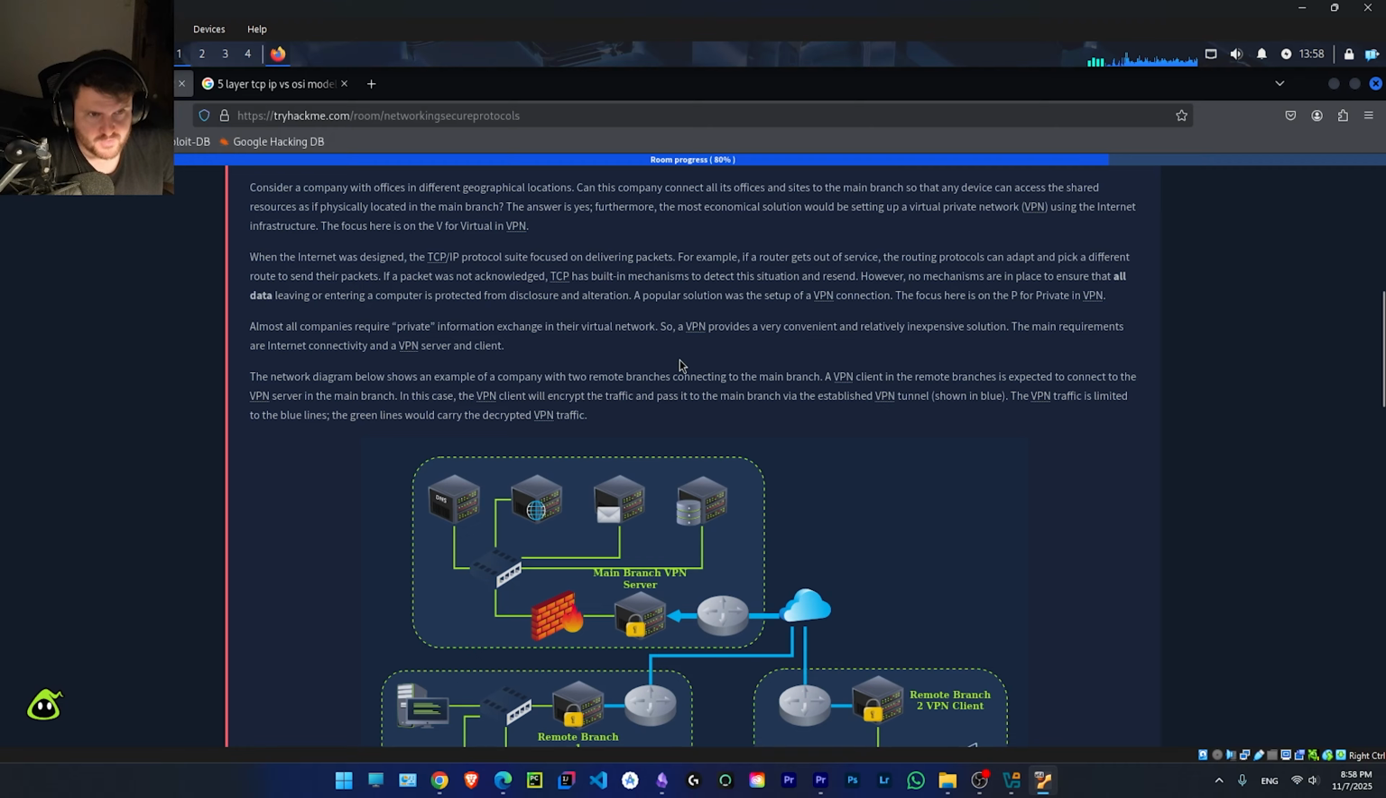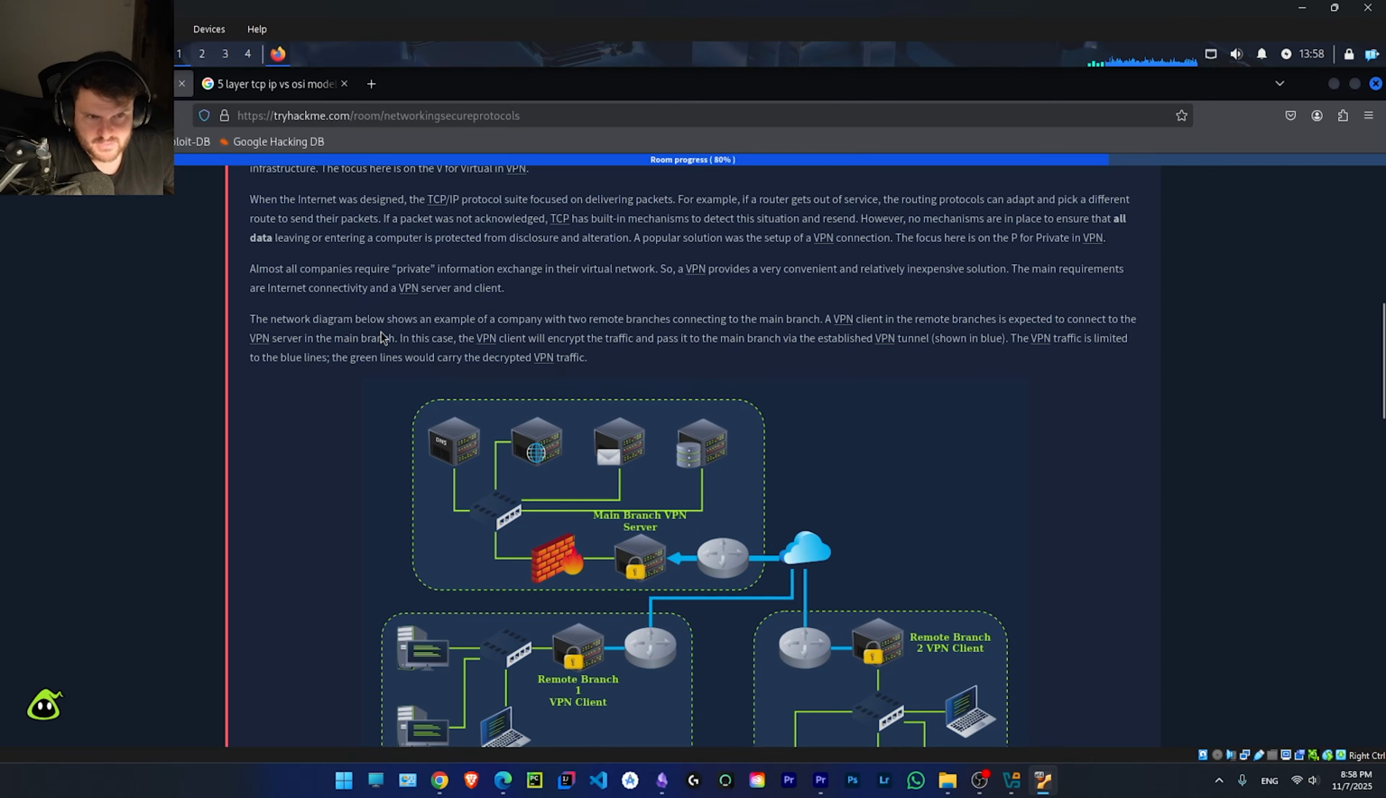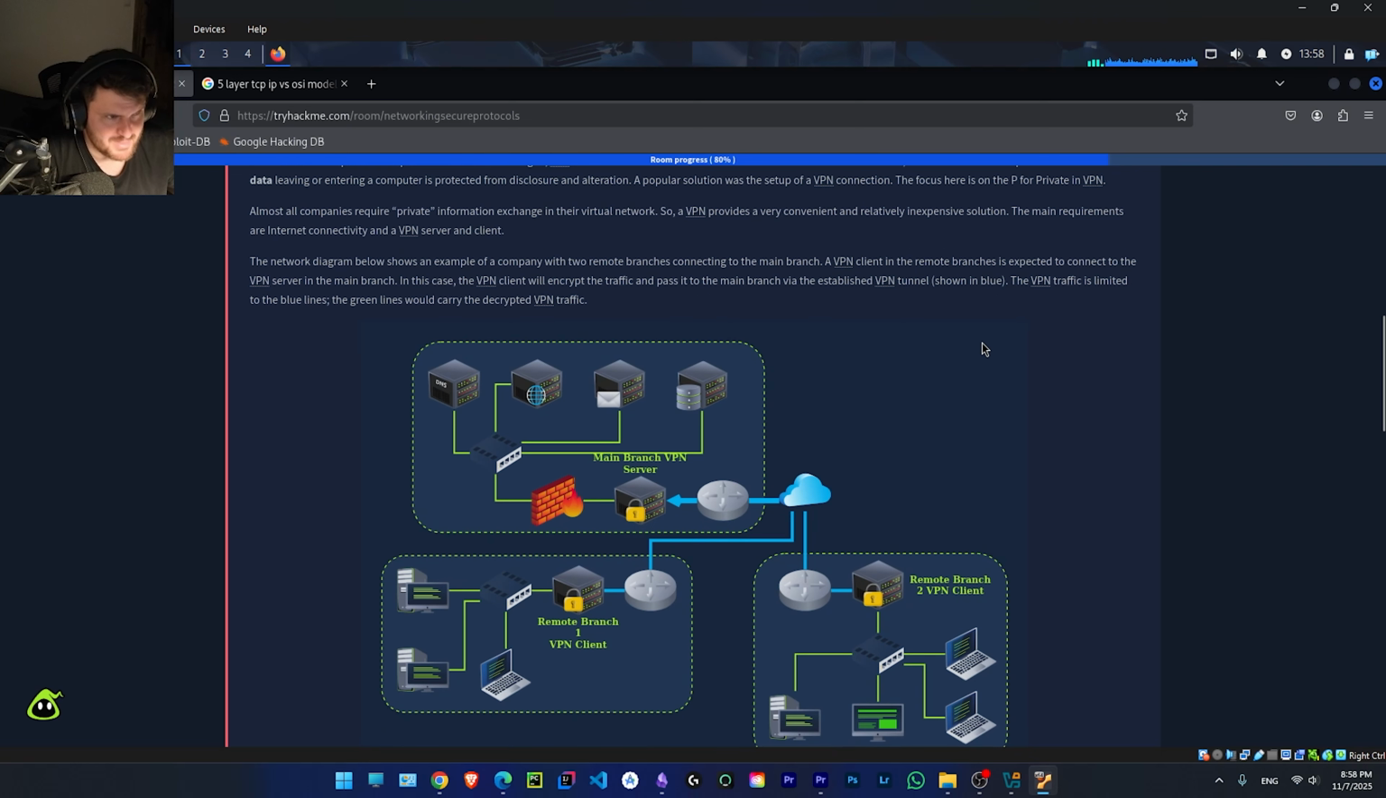Almost all companies require private information exchange in their virtual network, so VPN provides a very convenient and relatively inexpensive solution. The main requirements are internet connectivity and the VPN server and client. The network diagram below shows an example of a company with 2 remote branches connecting to the main branch. A VPN client in the remote branches is expected to connect to the VPN server in the main branch. In this case, the VPN client will encrypt the traffic and pass it to the main branch via the established VPN tunnel.